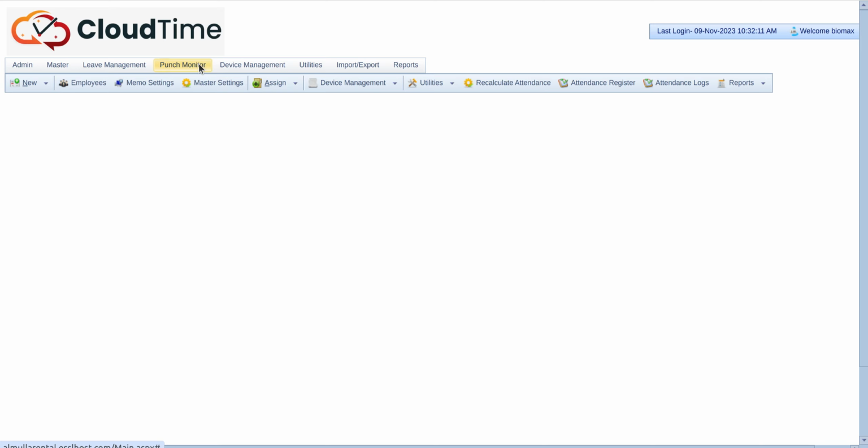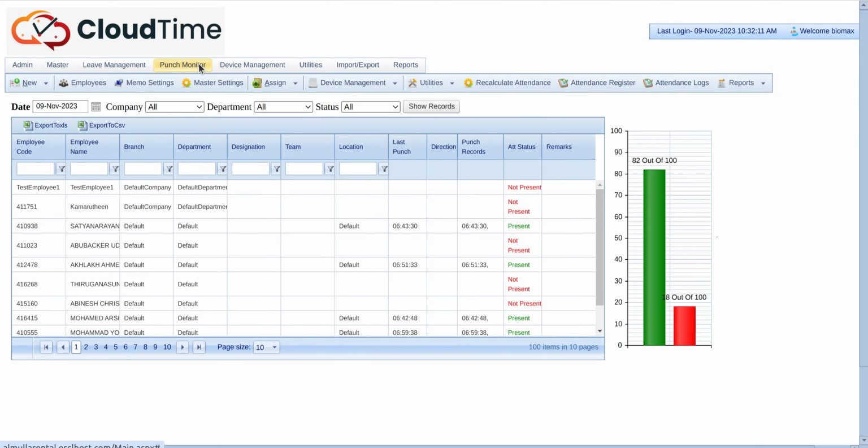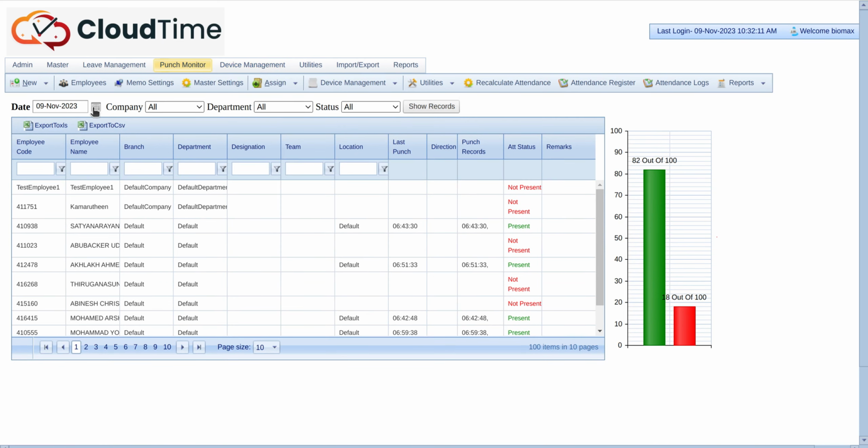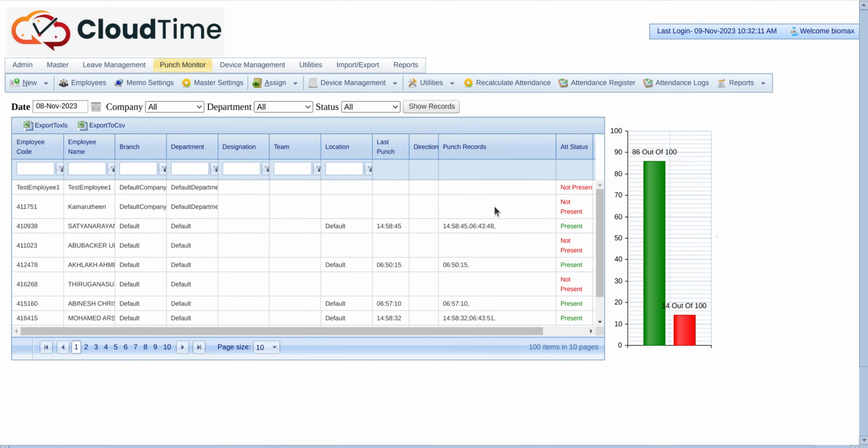In the punch monitor, you can see the employee's actual punch records. By changing the date, company, department, and status, you can see the records. Here you can see the punch records, the first punch, and the last punch. If you have multiple devices and you have configured the location, you can see at which device his last punch was recorded.